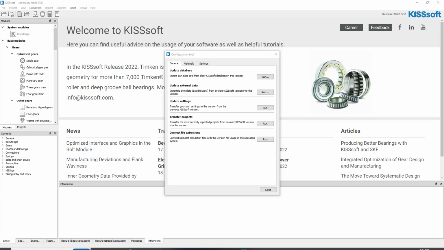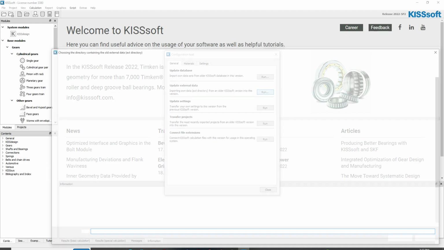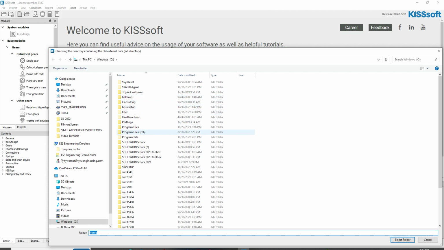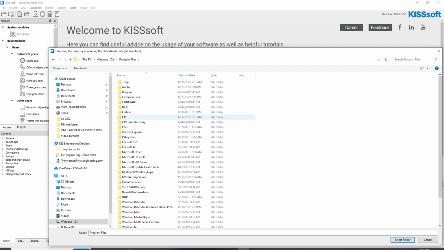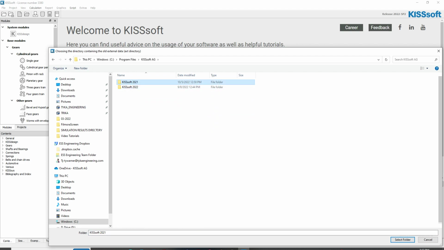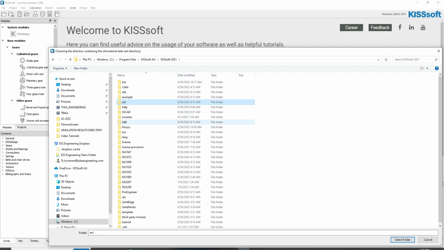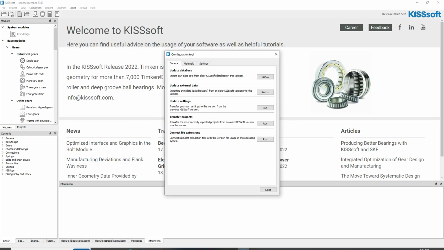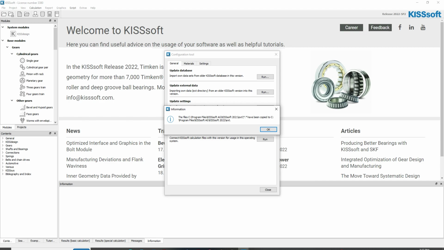All right, I opened up Kissoft 2022, and because I don't have that stuff, I'm gonna update my database, and I needed to update this external. This is my ext, so I'm gonna go and run. I'm gonna highlight program files, Kissoft 2021. I want that whole thing updated. I'm gonna select that, and then it updates it.